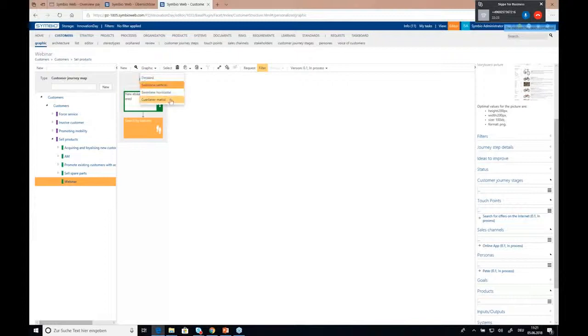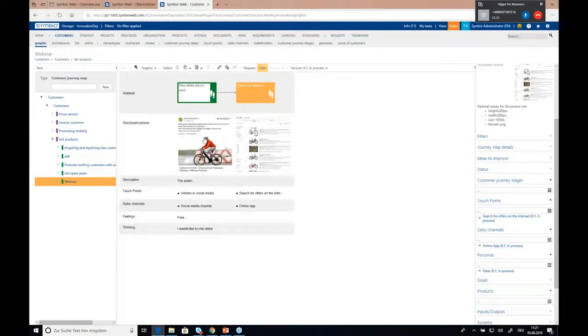Now, let's go to the customer matrix view. And now you see Symbio automatically creates this matrix view. So you might remember we set up two steps. We named them. We uploaded a storyboard picture. For the first one, I also wrote just 2 words in the description just to save time. And then you see the detailed information for each step is then outlined below. For example, your touch points and your sales channels and the feelings, etc. And any information you would maintain in the detailed content on the right.